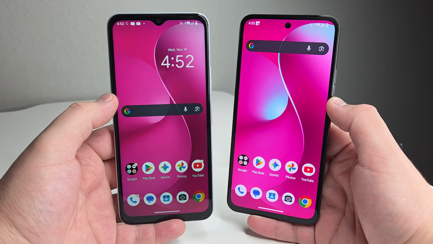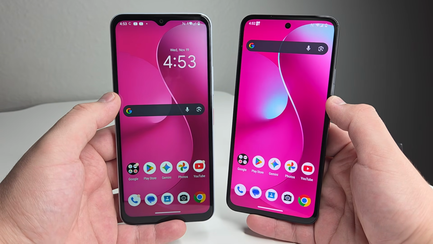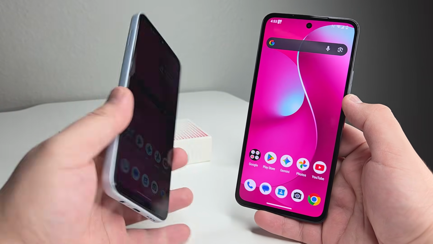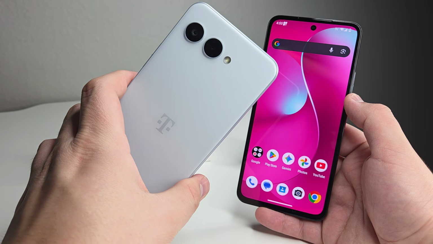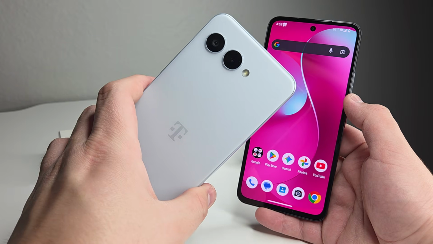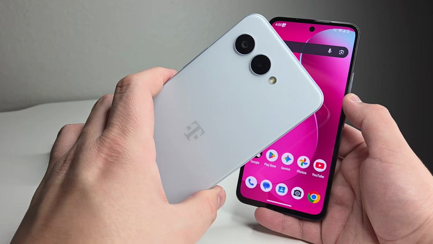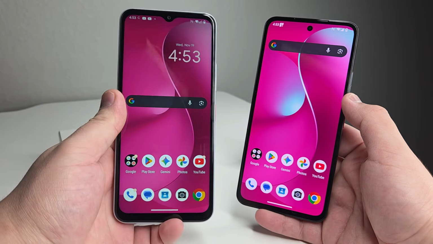In today's video, we're going to be comparing the differences between both these devices, such as specifications, price, and of course the cameras. First and foremost, the regular Revvl 8 on the left side is going to retail for $199. However, there are a ton of deals going on currently at Metro by T-Mobile and T-Mobile to get this device for free with port in or to get it at a pretty decent discount.